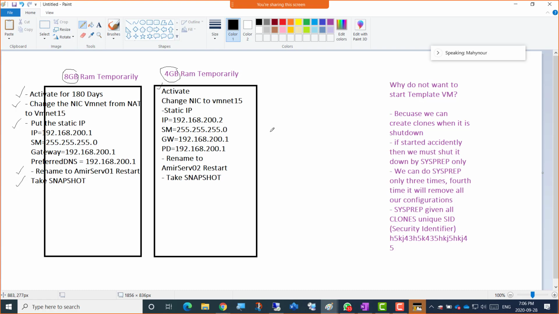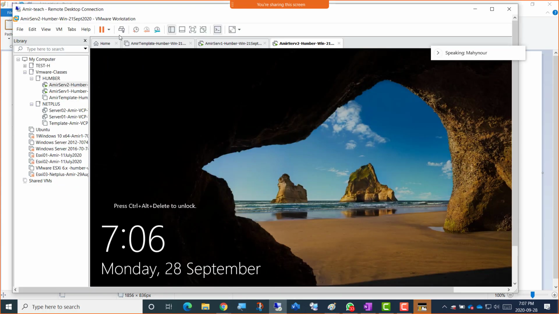Amir, I just have a question. Control G is not working. How can I go inside the virtual machine? You can just click these 3 buttons. Oh, okay, thank you.